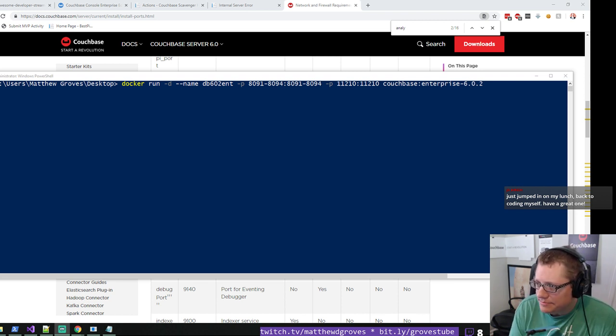Thanks for stopping in. So here's the mistake that I made. When I created this Docker image earlier today, I opened ports 8091 through 8094. Analytics needs 8095. So it's being blocked.